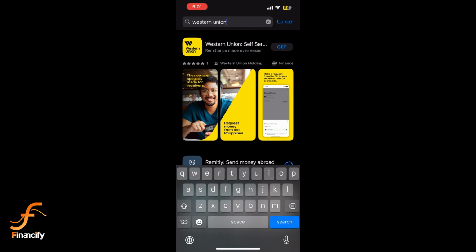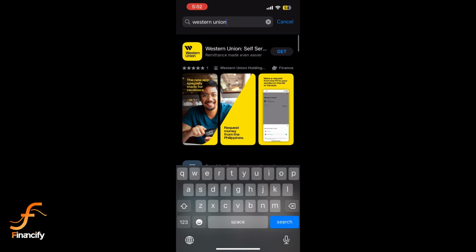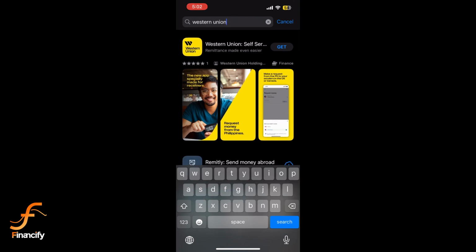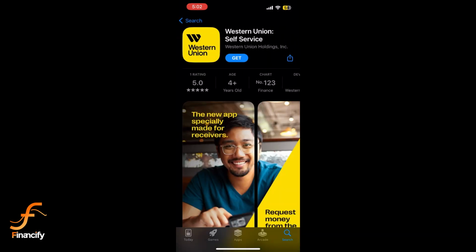Next, in the search bar at the top, type Western Union and hit search. Look for the official app with the Western Union logo. Make sure it's published by Western Union Holdings Inc. to avoid downloading the wrong app.